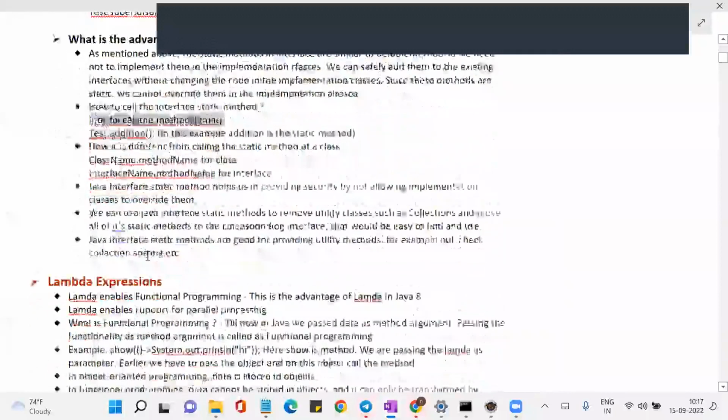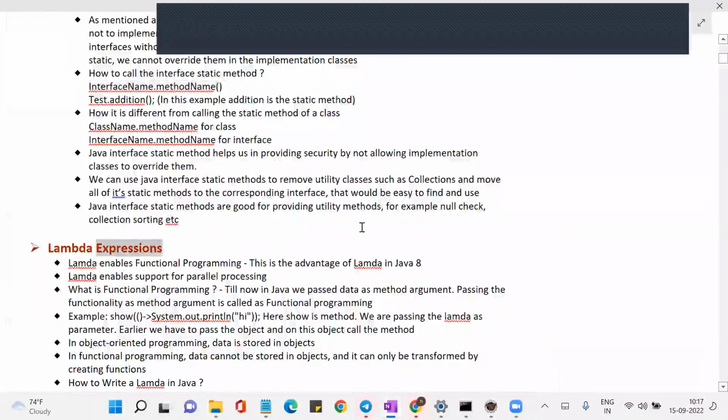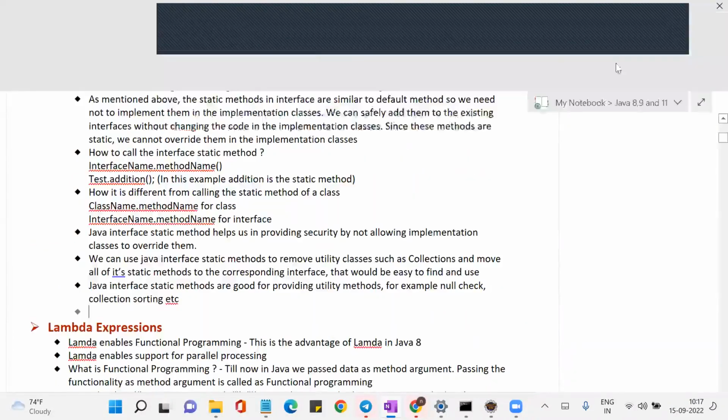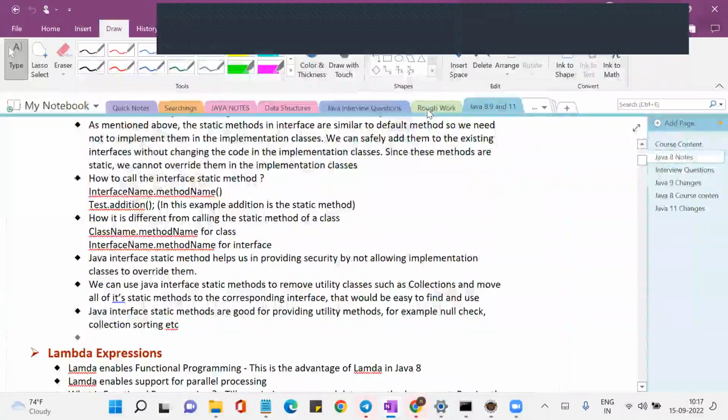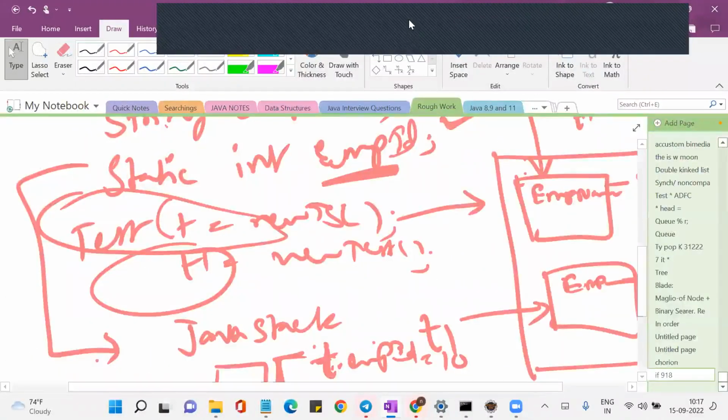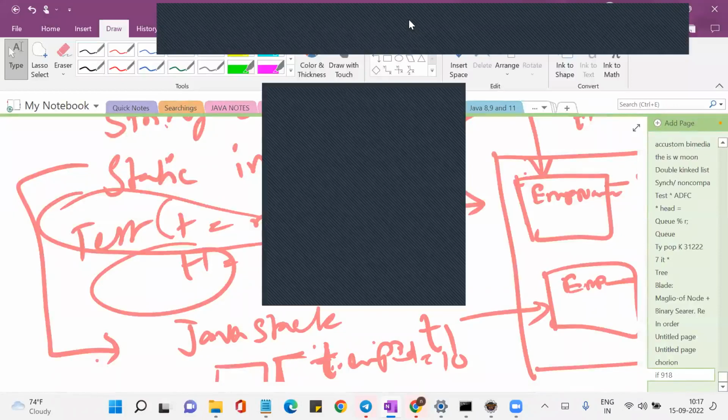Now, in the next class, we are going to get started with lambda expressions. We are going to see what a lambda is, what the advantage of a lambda is, how I can create a lambda, what a functional interface is, and what functional programming is. Everything we are going to look at through programming.